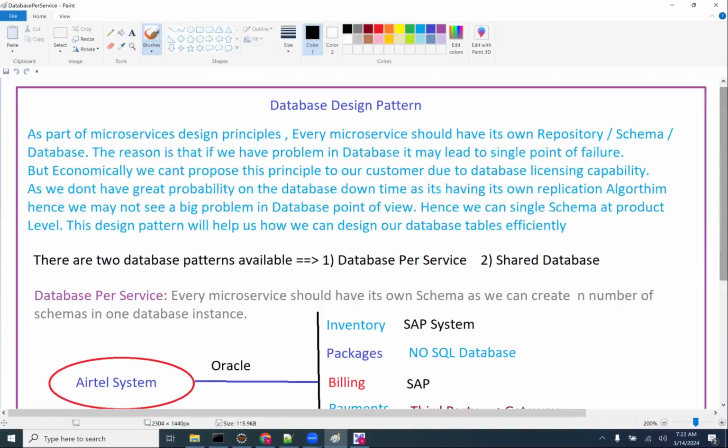What is it actually? Database per service. Instead of a database per service, within the same database we can create n number of schemas. What is the meaning of a schema? It is the same database, same port number, on the same computer. Yesterday I mentioned this. We'll connect to that, and create n number of schemas. One connection, n number of schemas.